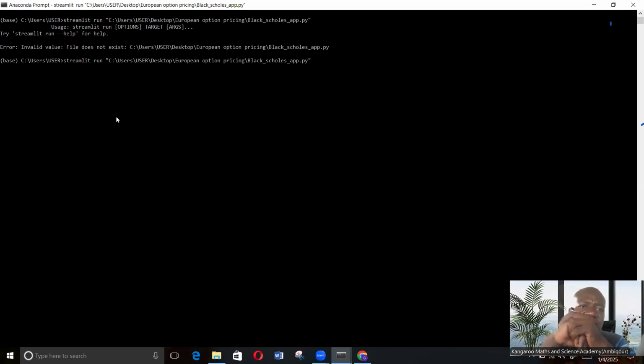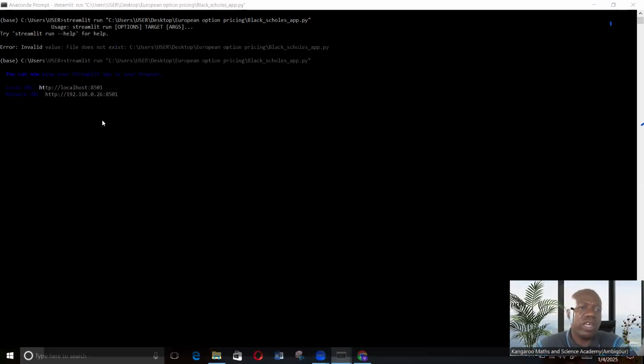Initially it was saying the file does not exist. So let's now run it. You see now it says you can now view your Streamlit app. So it's still running now. It will automatically open the app so that we use it to make the prediction.